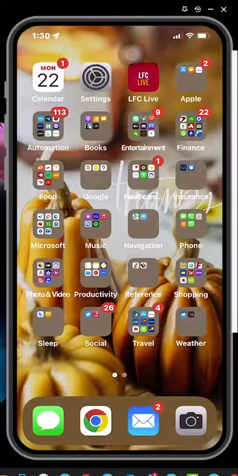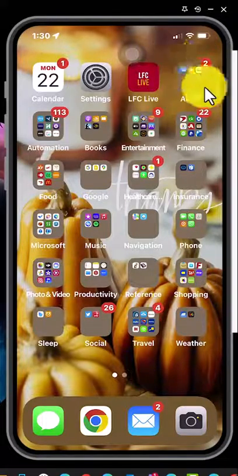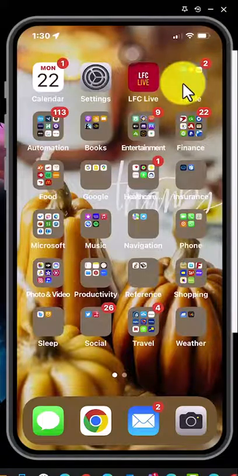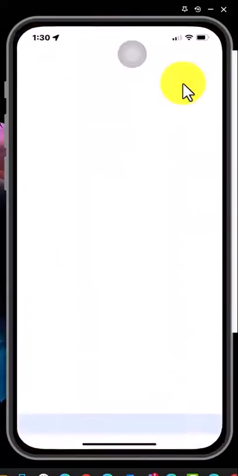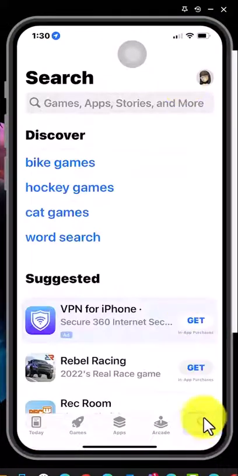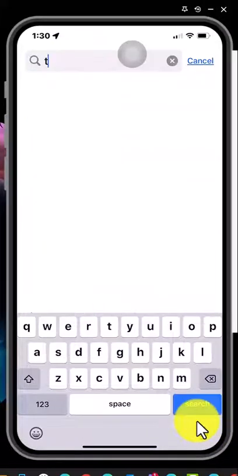All right, so downloading and installing Microsoft Teams on your iPhone. So first, I'm going to go to the App Store, which for me, I've got them grouped. So mine is up alphabetically, and I'm going to open my App Store. I'm going to click on search, and I'm just going to type Teams.